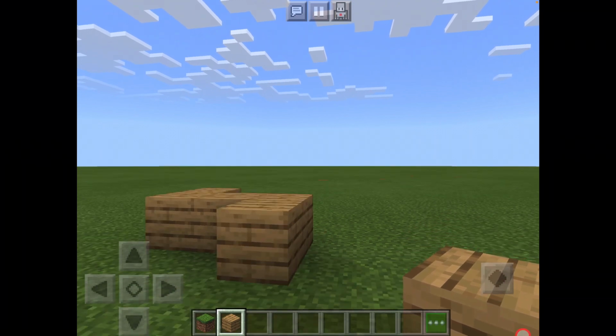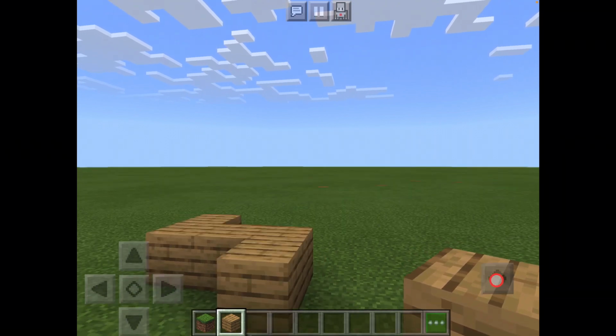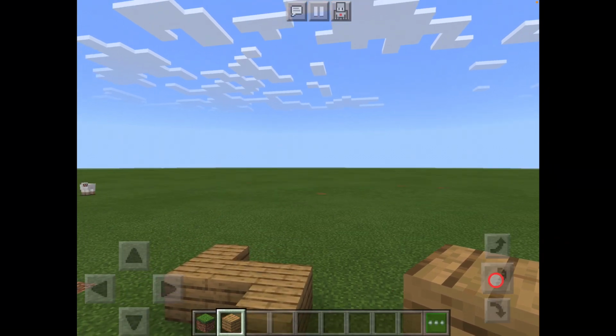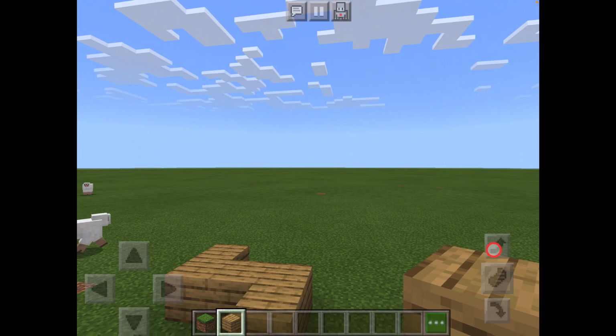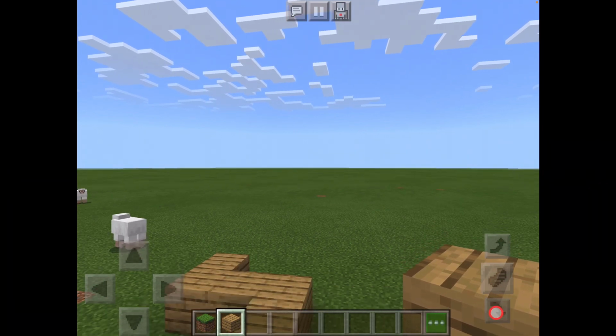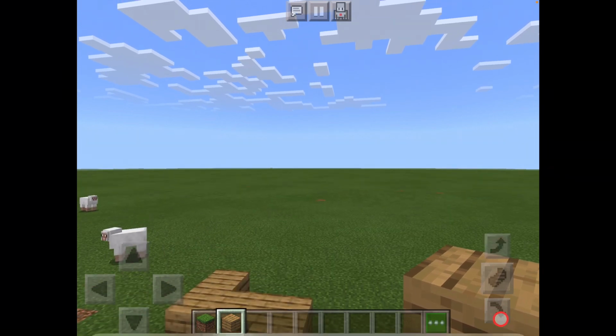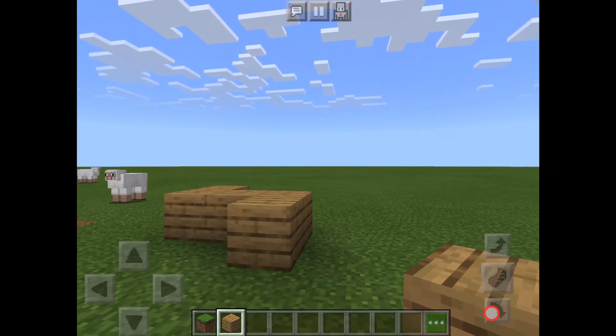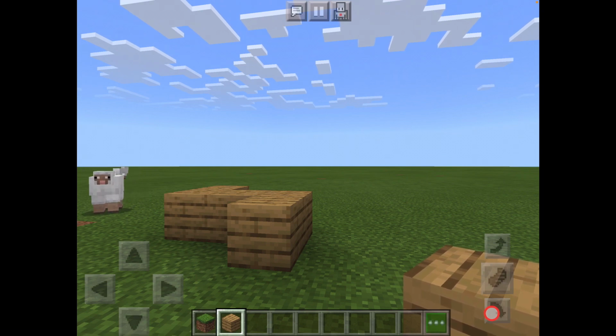On the right hand side, this button here, if I double tap that, it makes me go up in the air, so I can start moving up and flying. This is going to be important when we're building towers and large objects. So that's an overview of the basics of using Minecraft.